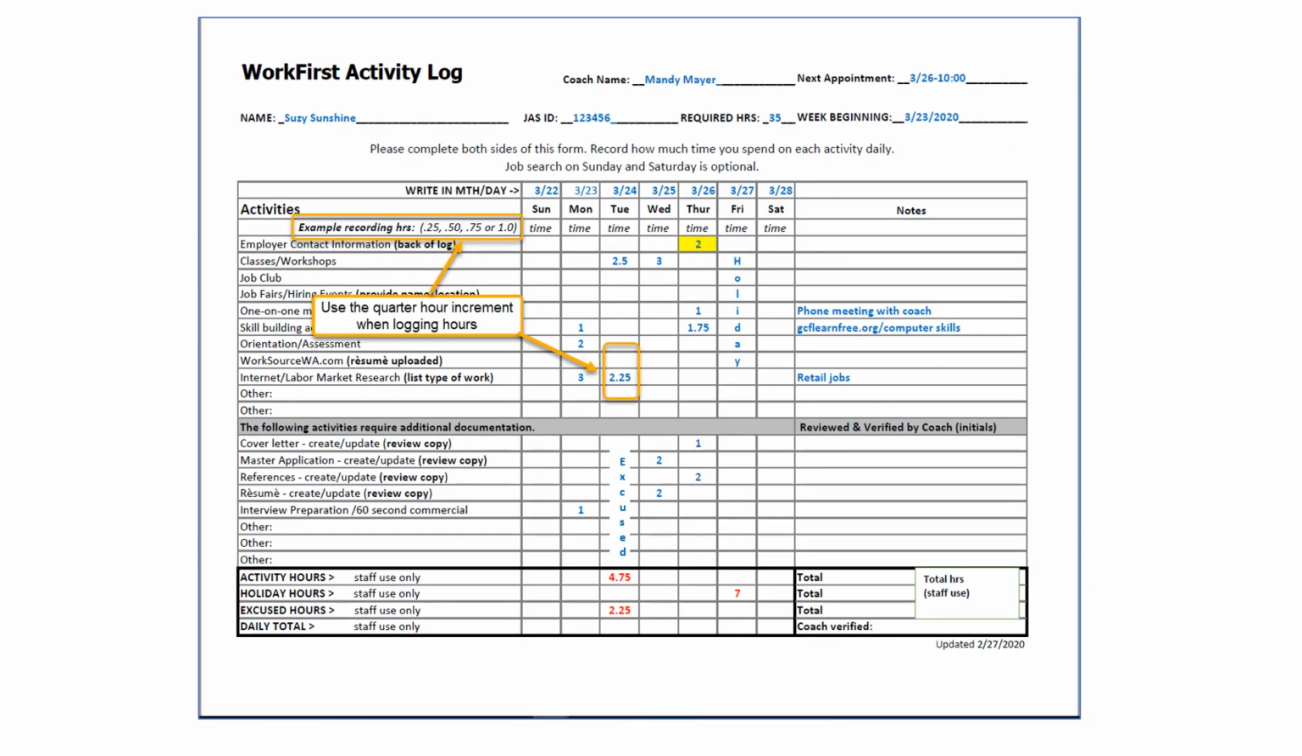Use the quarter-hour increment to enter hours of participation on your log. How we write those hours is as follows: 1 to 15 minutes, 0.25; 16 to 30 minutes, 0.50; 31 to 45 minutes, 0.75; 46 to 60 minutes, 1.0. In this example, on Tuesday, March 24th, Susie logged 2.25 hours of participation in Internet labor market research.